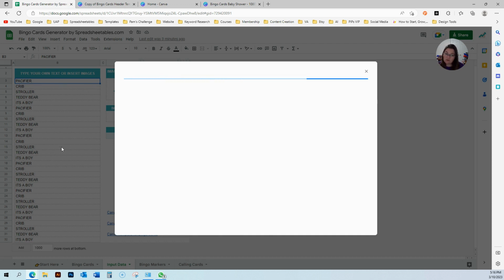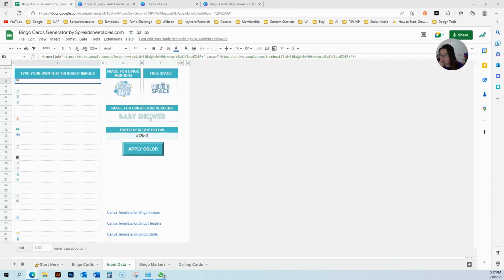So as soon as it loads, let me pause this till it's done. Okay, now it's inserting my images. So now you will see here that it all changed.